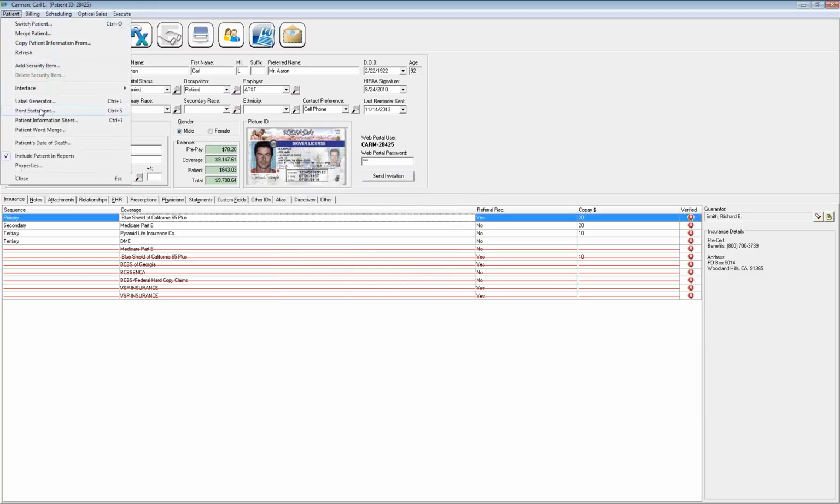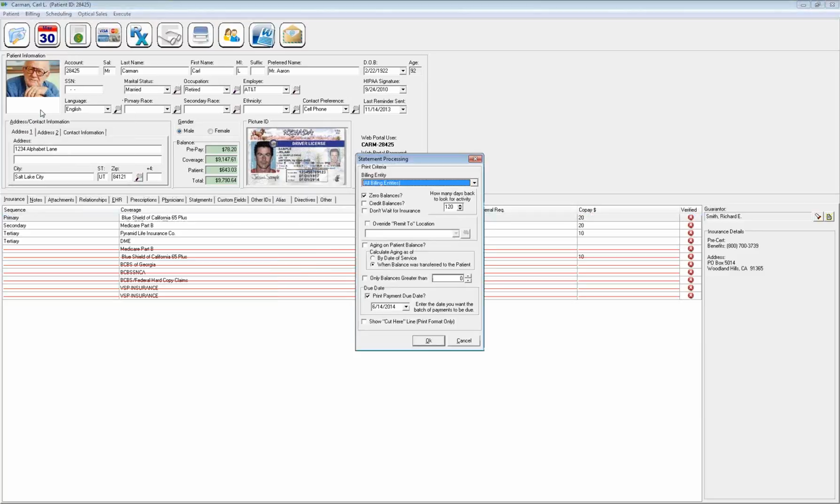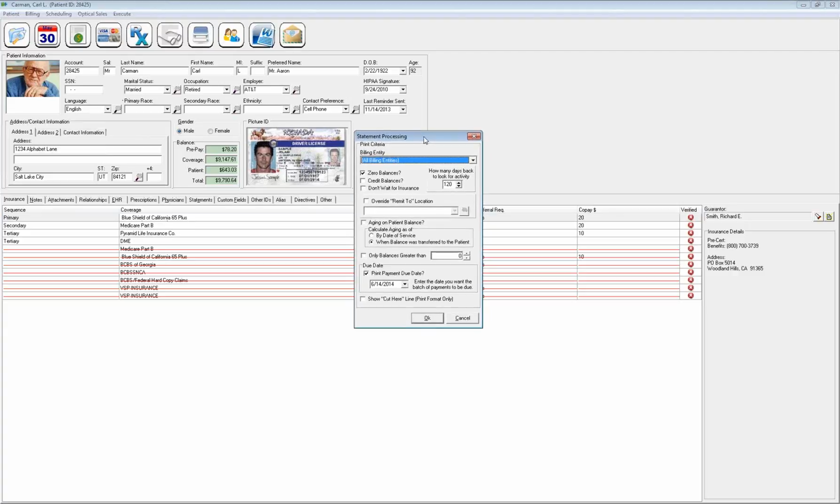Okay. Printing a statement, when you click print statement, it's going to ask you what criteria you want. This is a mini version of our actual statement processing screen. So you can say print zero balances, print credit balances, don't wait for insurance, I want aging, only balances greater than $2, and then our due date. Okay, once you click OK, it does actually print a statement. It does not let you preview it.